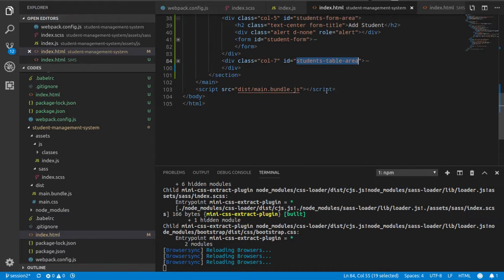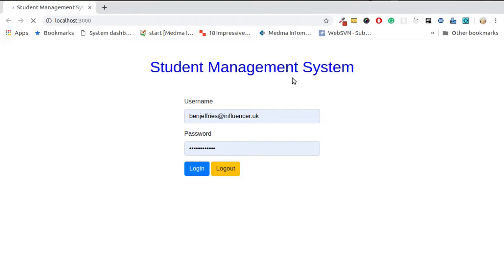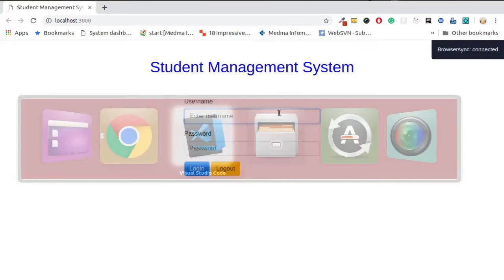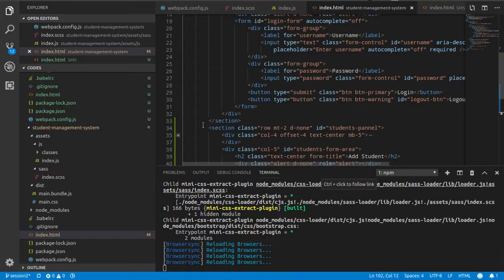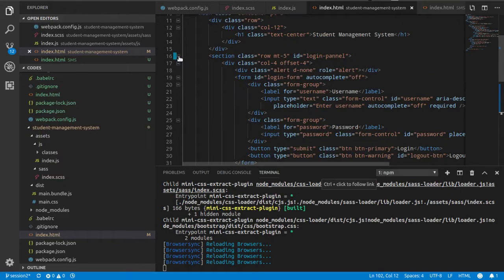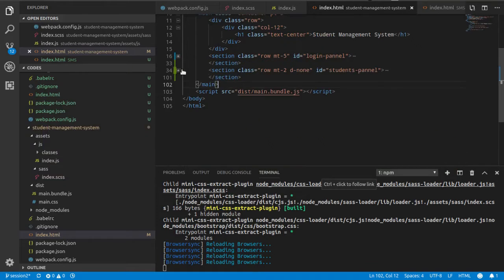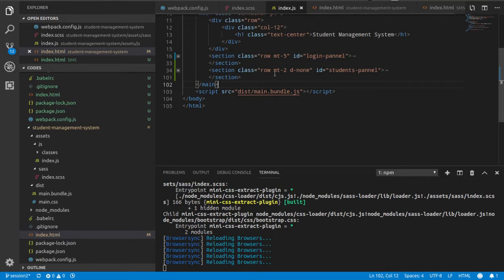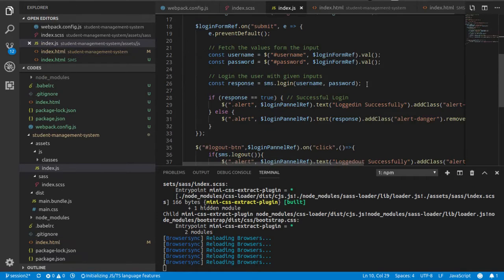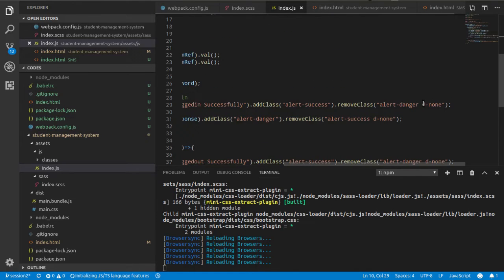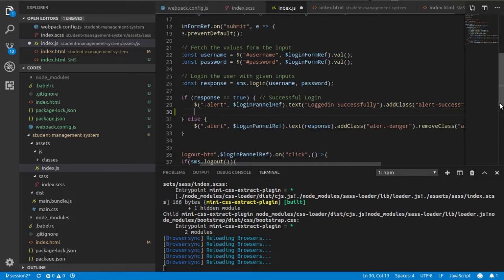Okay guys, so it's saved, and let us now quickly see our browser. In the browser nothing will happen because we haven't written any code to hide this login panel and show the students panel. Let's go quickly to our code where we are doing the login. We know that we have written this code in index.js. You can see that if it's true, it's alerting the message. And then what I will do is, after showing the alert, I will hide the login panel.